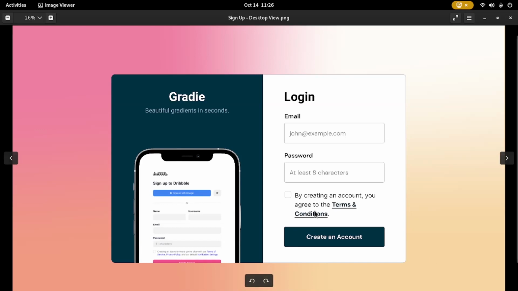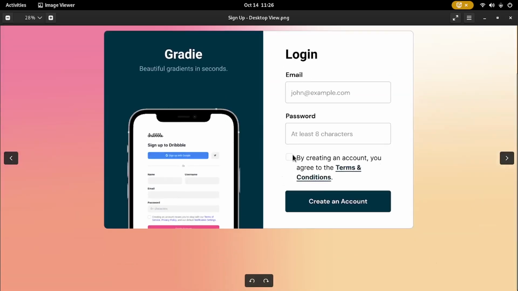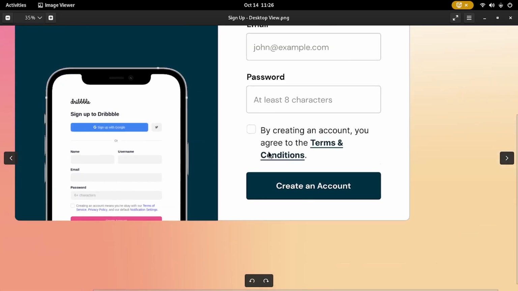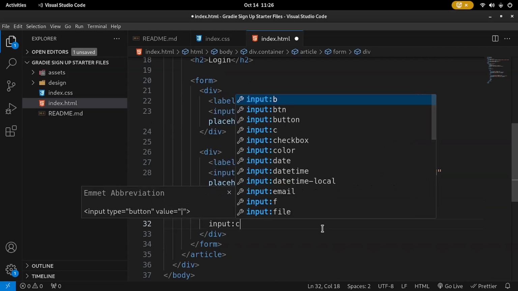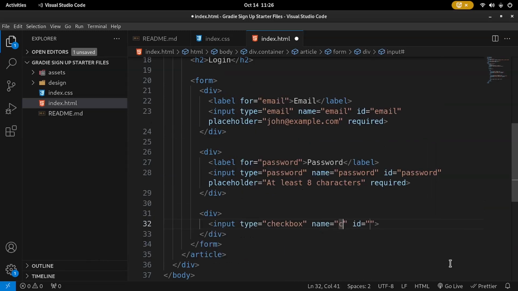And then once we have that, we're going to create an input with a type of checkbox, which is going to be this one. So let's go below this div. Let's just create another div, just because we have been using divs for the other inputs as well to make it uniform. So we're going to create an input with a type of checkbox, with a name of checkbox, with an ID of checkbox.